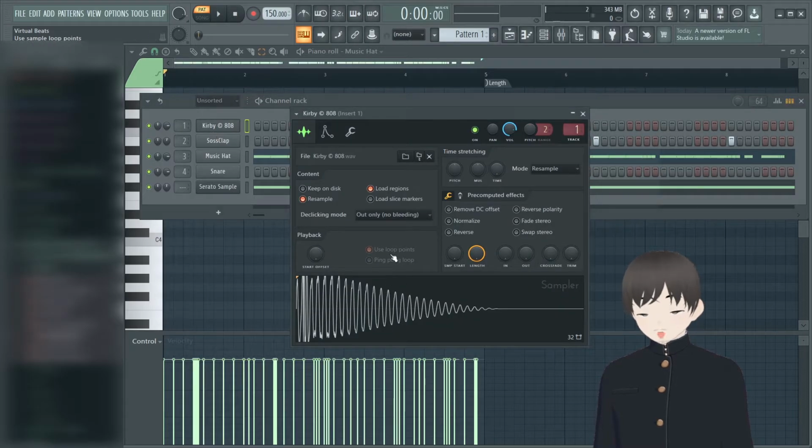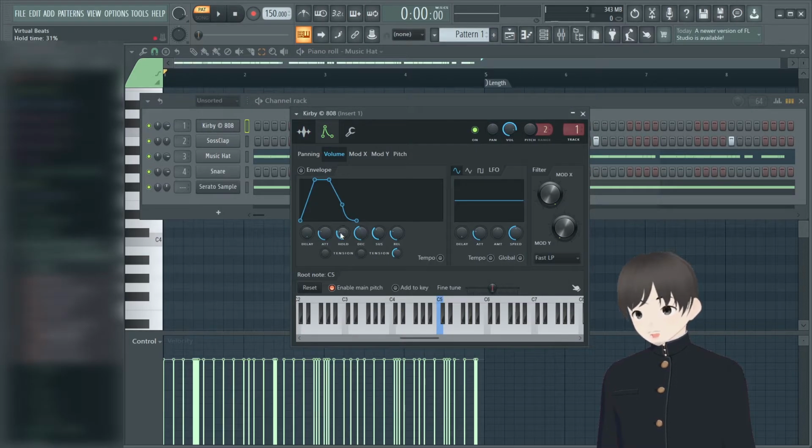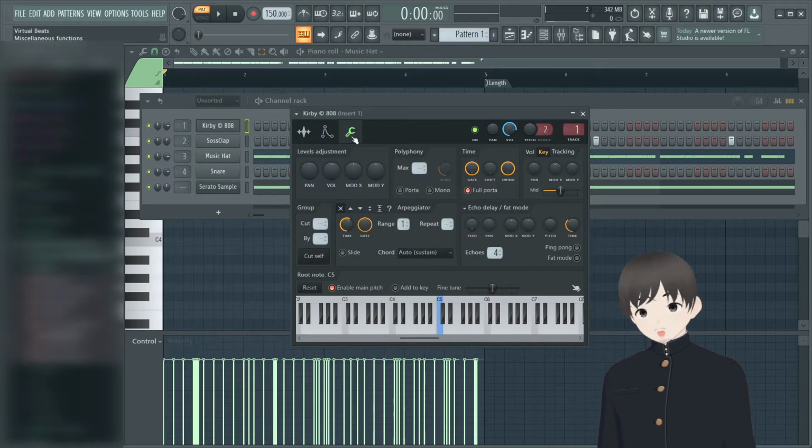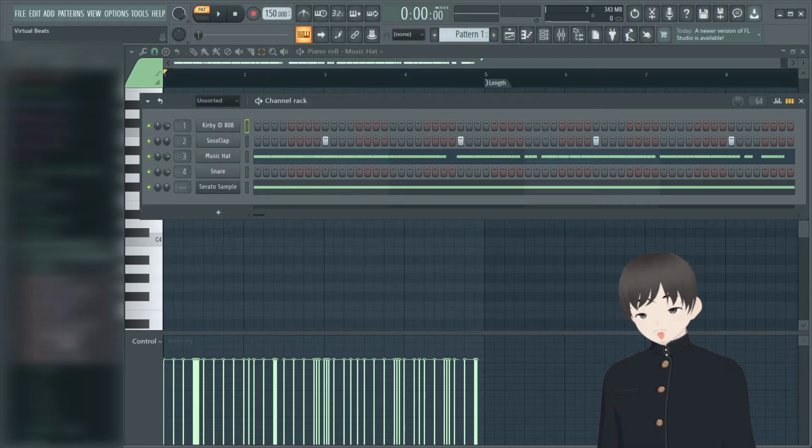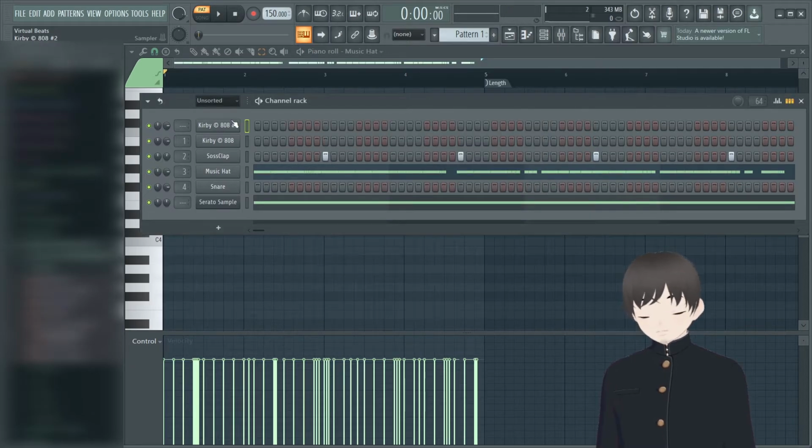What you want to do for your 808s, take off the loop points, click this, put all the hold up, everything down, go right here, cut it so. So now your 808 will go from sounding like this. So now you see how it stops on here, overlaps here.